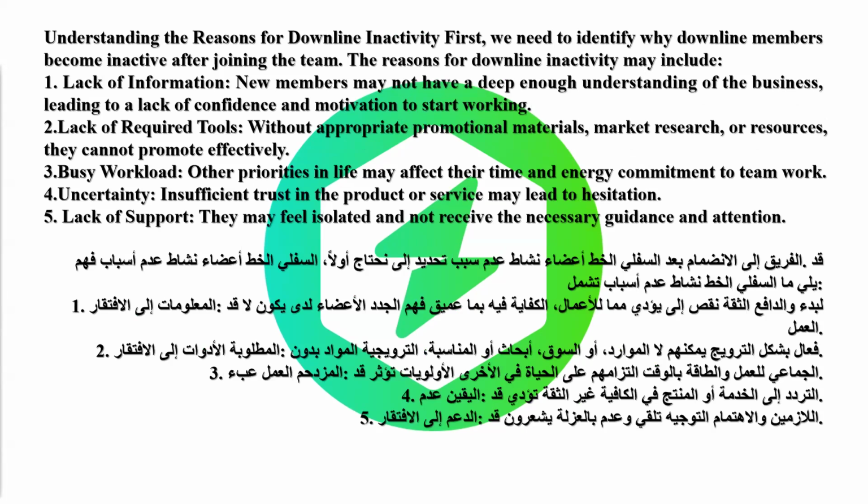So, understanding the reasons for downline inactivity first. Why? Okay, first we need to identify why downline members become inactive after joining the team. Anything happens for some reasons. So what are the reasons? This is a few of the reasons.